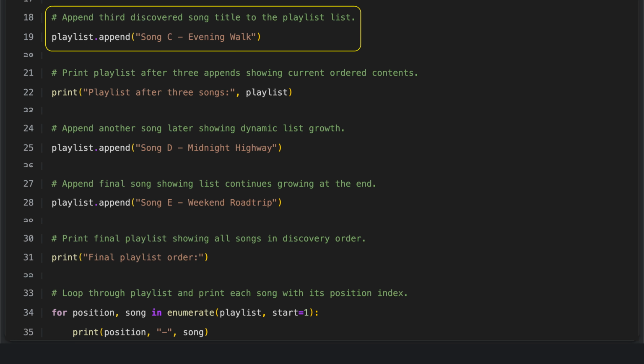We now add a third song to the playlist by using the append method to include Song C, called Evening Walk. This operation places the new song at the end of the existing list. It shows how the playlist can grow dynamically as we continue to discover and add more songs over time.